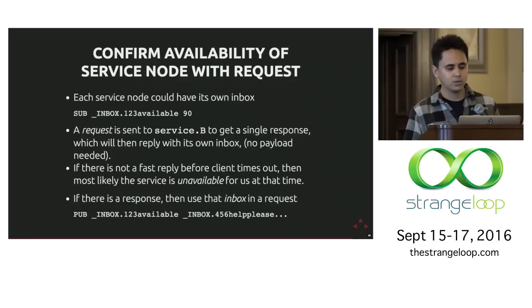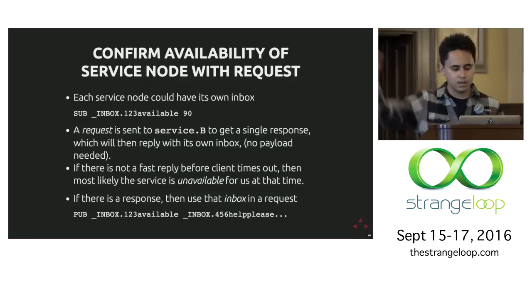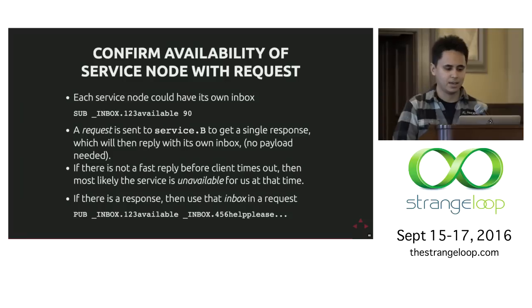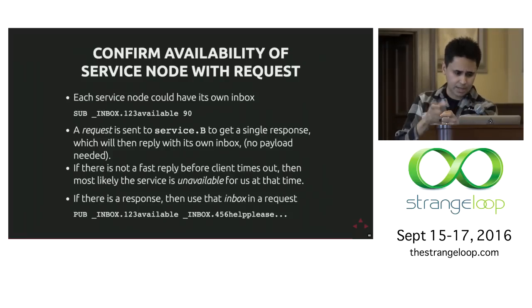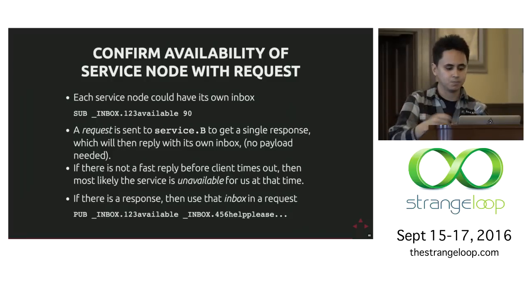For example, if we want to confirm that a service is available, we could have all of the services have their own inbox, and then make an extra request to check if there is anybody out there willing to help. Then this other service could reply back with its own inbox, and we use that inbox to make an extra request and communicate directly to this service node.